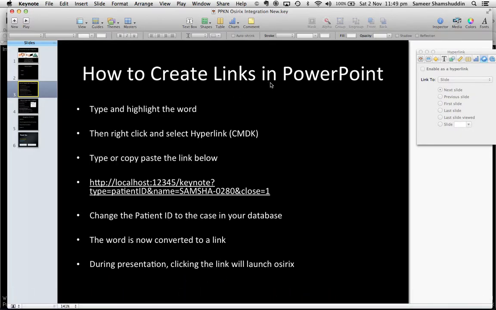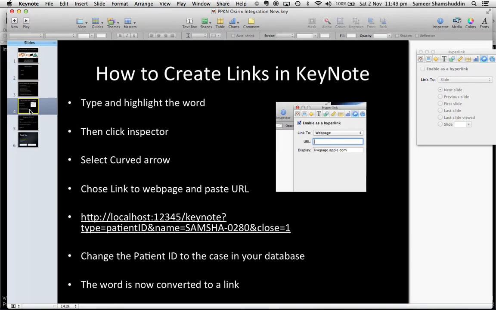So I have created links in the PowerPoint, as well as you can create links in PowerPoint or in Keynote. So just type and highlight the word, then right click and select hyperlink, or Command plus K in PowerPoint. And then type or copy paste the link below, which is this link. It's there on the website, so you can use that link. But make sure that you change the patient ID to the case in your database, because Shamsha0280 is my case. The word which you have highlighted is now converted into a link, and during presentation, clicking the link will launch OsiriX.